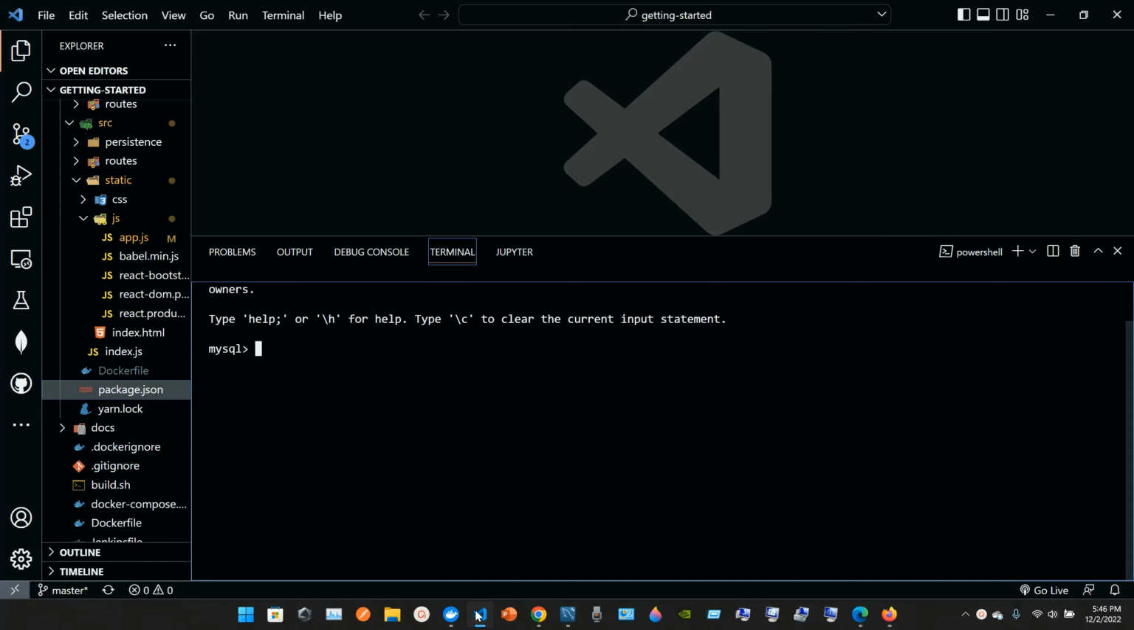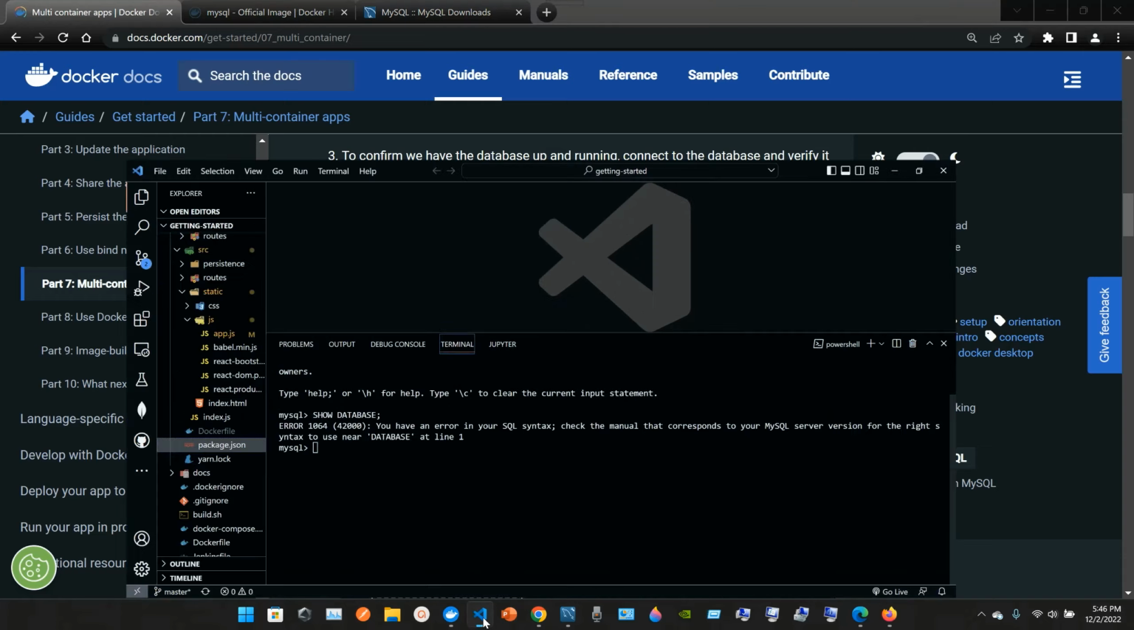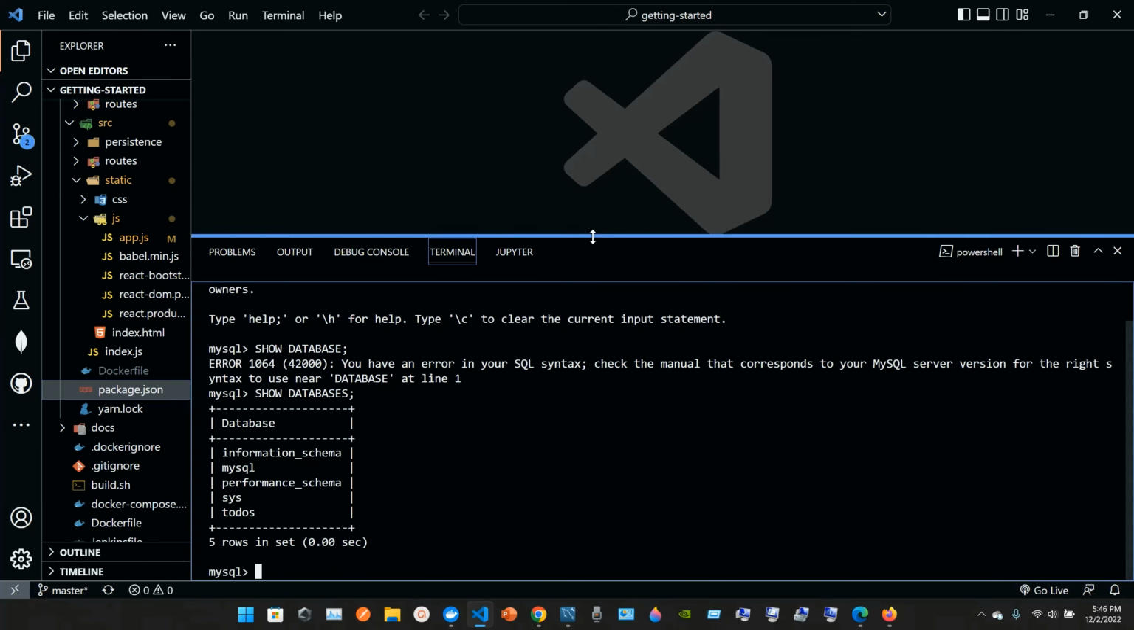Well, I need to type it in: show databases, semicolon at the end, and then press enter. You have an error in SQL syntax. Check the manual that corresponds. Show databases. Okay, let me see. Okay, show databases.